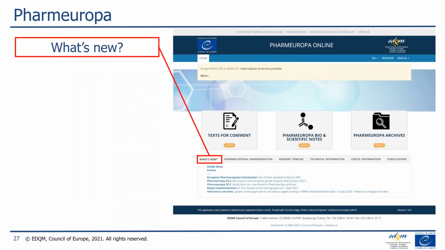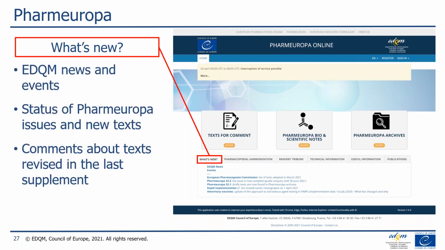Okay, so moving on now to the bottom section of the Pharmeuropa homepage, there are a number of tabs where a range of information related to the EDQM can be found. Under the What's New tab, you can find general news, latest updates and events, status of Pharmeuropa issues and new texts, comments on texts that were revised in the last European Pharmacopoeia supplement, rapid implementations, etc.